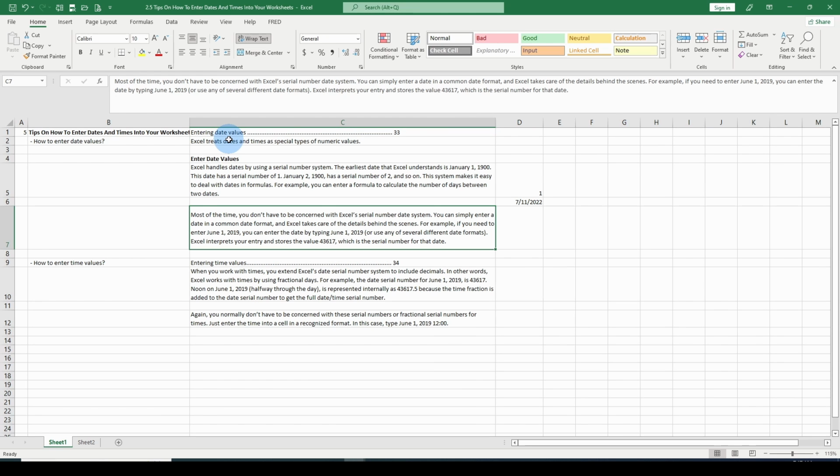Most of the time, you don't have to be concerned with Excel's serial number date system. You can simply enter a date in a common date format, and Excel takes care of the details behind the scenes. For example, if you need to enter June 1st, 2019, you enter the date by typing in June 1st, 2019, or use any of several different date formats. Excel interprets your entry and stores the value 43617, which is the serial number for that date. If you enter June 2nd, 2019, that serial number would be 43618.